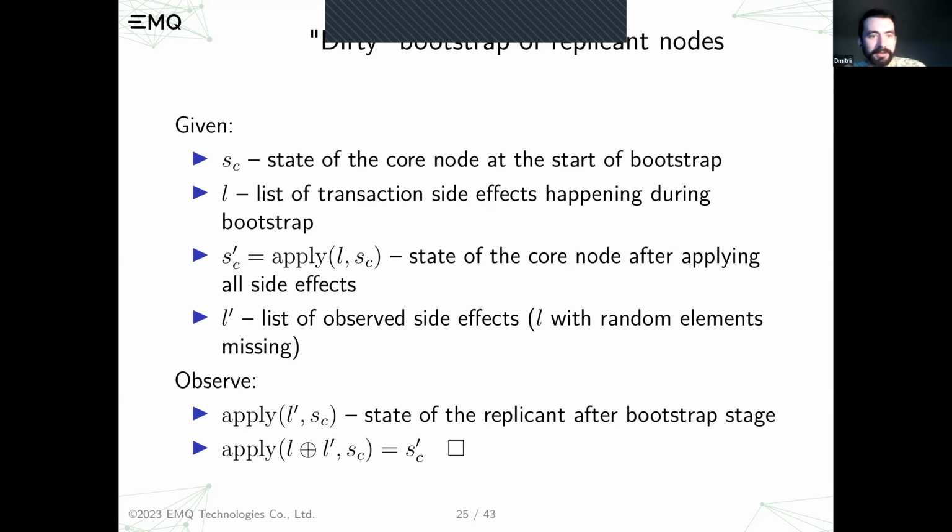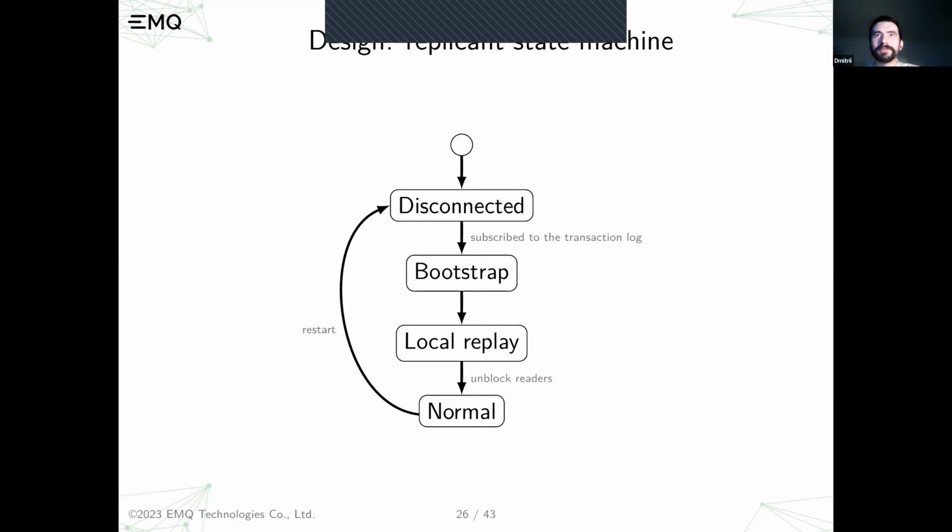But it turns out we can salvage the data if a replicant subscribes to the real-time transaction log before starting the bootstrap process and buffers the transactions while it's running. So after the backfilling is complete with some operations missing, as we saw earlier, the replicant can replay the buffered transactions, and it will make the replica consistent. I had a nice formal proof of this, but unfortunately I have to skip it.